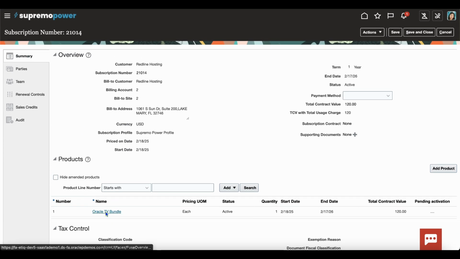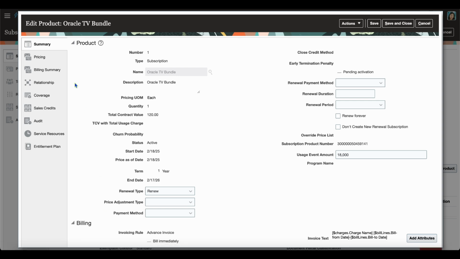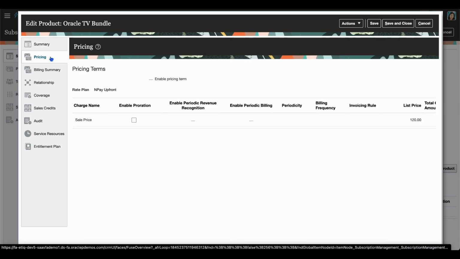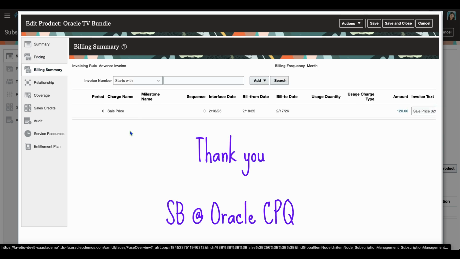All right, let's click on the name of the product. And then from here, we actually can look at all the subscription details like summary, pricing, billing summary, relationships, coverage, credits, audit, entitlement plot, and a lot more. That's perfect.